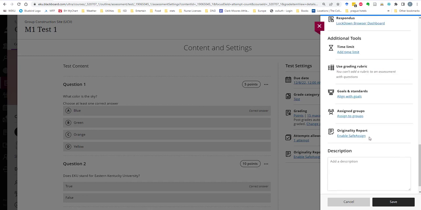The originality report is available, I believe, for some essay questions. Be careful with this because I've read some notes about how it will not work with embedded files within an essay question. So if the nature of your assessment is going to be longer form, you may consider just having it deployed as an assignment where students submit a paper.